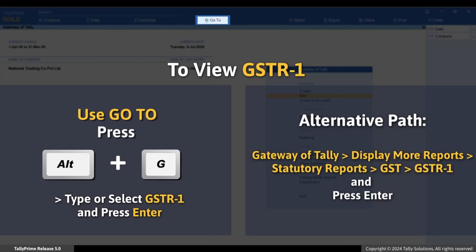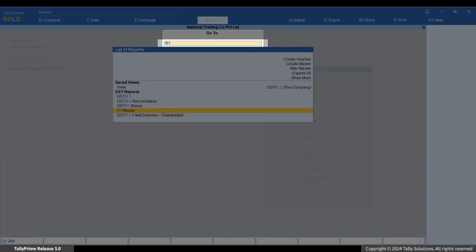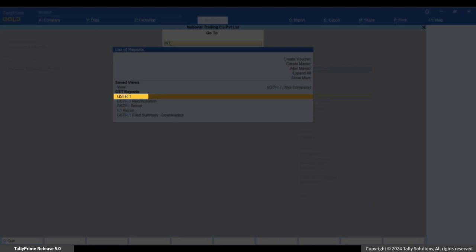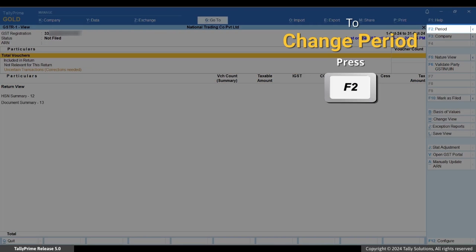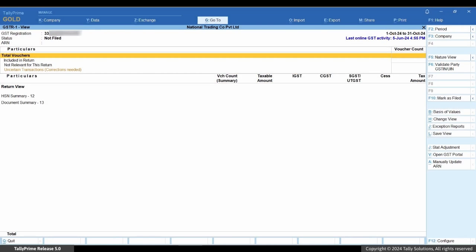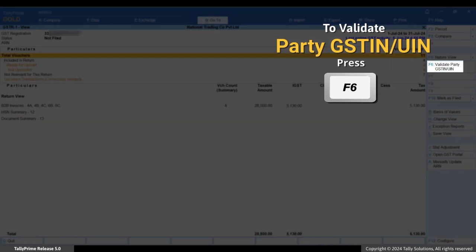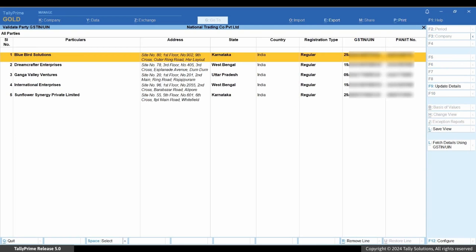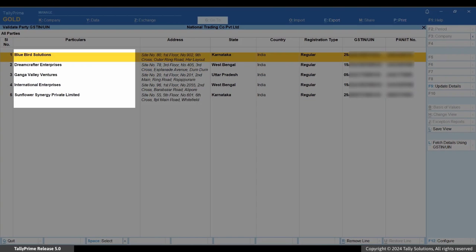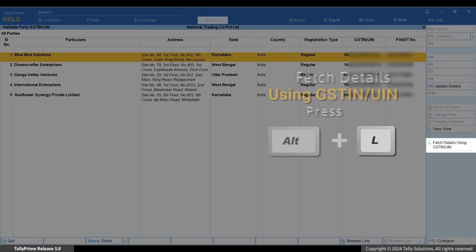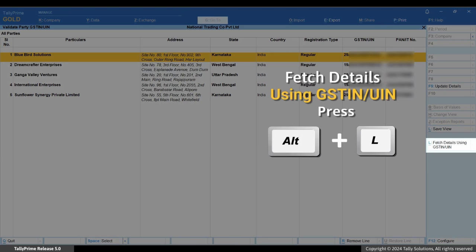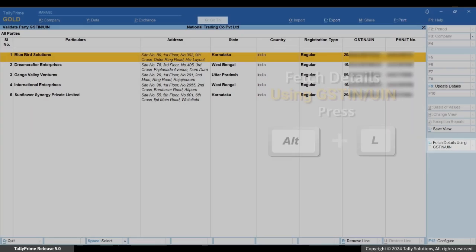Press Alt-G. Type R1 and open GSTR1. Press F2 to change the period if needed. Now, press F6 to validate the GSTIN UINs. Here, you can see only the parties with which you have transactions in the selected period. Let's press Alt-L to fetch the party GSTIN UIN.